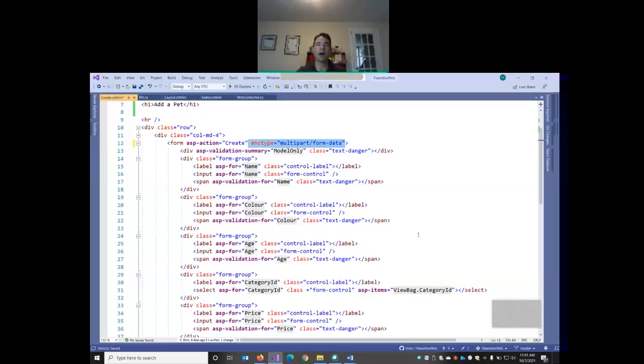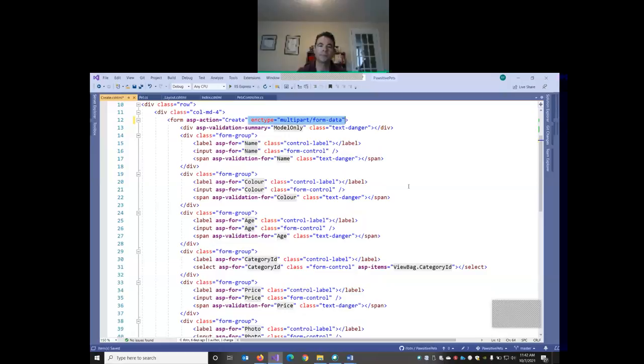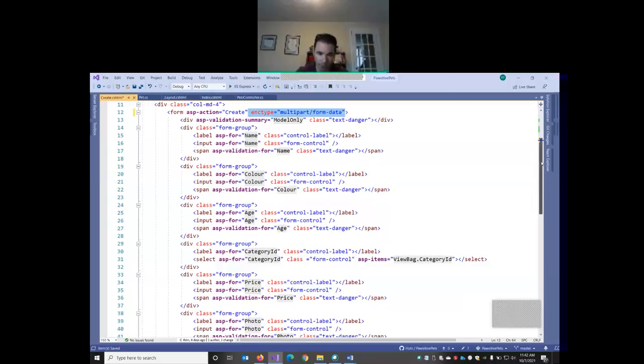So if we want users to be able to upload something from their device to the web server, that file has to be converted to binary, and the binary gets uploaded to the server and then reconstituted back into the original file type. But that process doesn't happen if we don't have this encoding multi-part form data. So add that on line 12, and then scoot down to line 40. I think I can show both lines. Right here, down at the bottom.